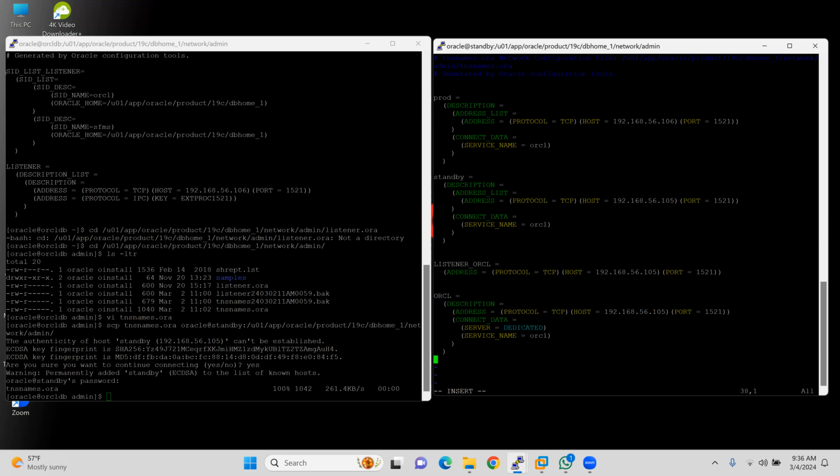But this ORCL is a database service name. Which one are you saying? The last one is an ORCL address, TCP host. Yes, ORCL, we are making the entry for the local connect. So you can make multiple connection string names for the single database.